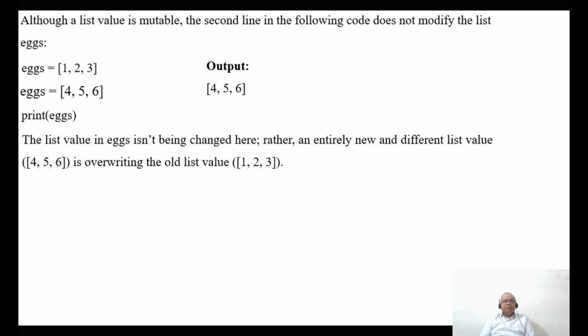The list value x isn't being changed here; rather, an entirely new and different list value 4, 5, 6 is overwriting the old list value of 1, 2, 3.